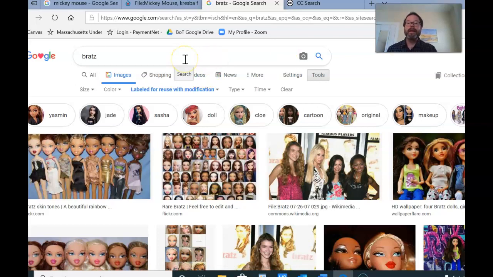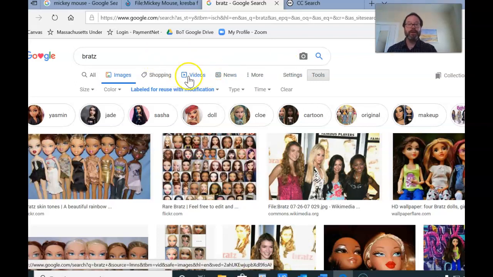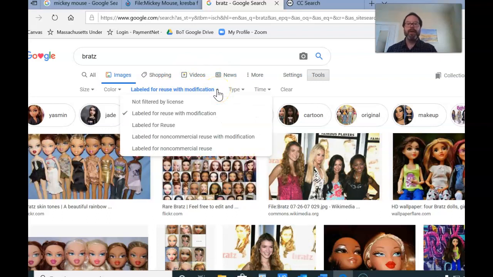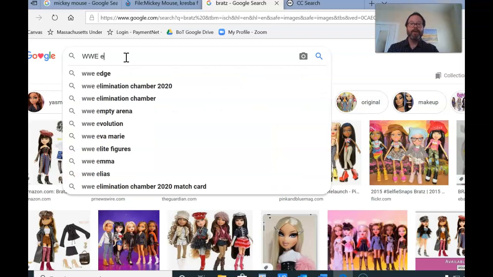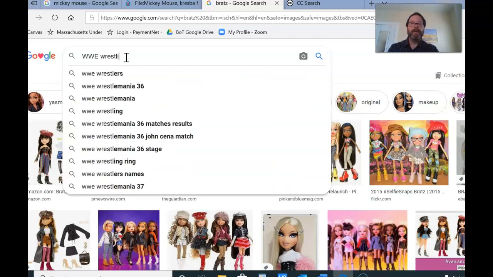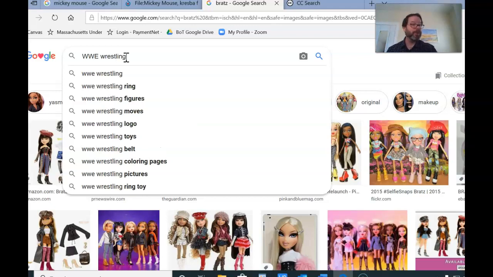So the last thing I want to note is, let's say you're doing a search here, and the images that you want aren't coming up. You're not finding anything that would be not filtered by license. And let's say the WWE and their wrestling is something that is copyrighted. We're not going to find a lot of free information about them and free images.